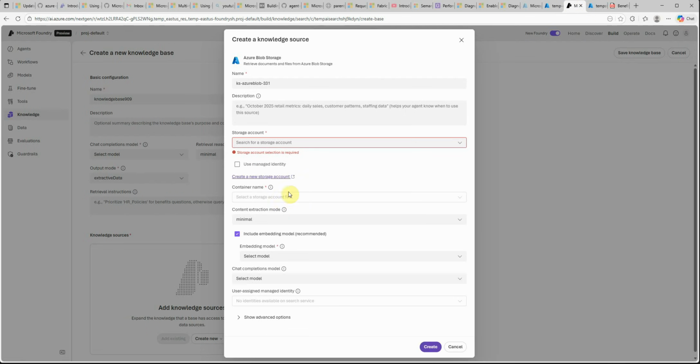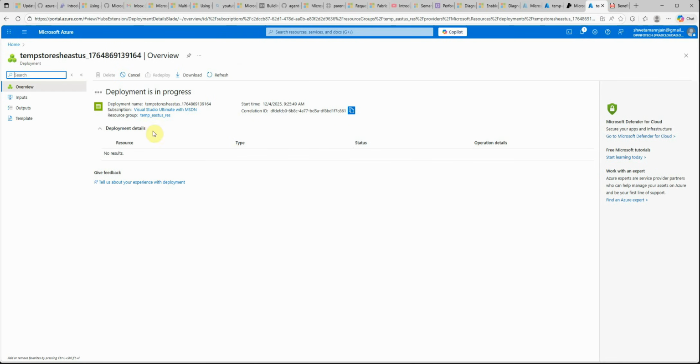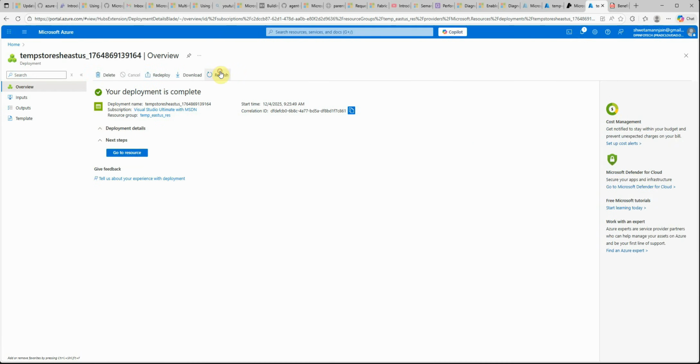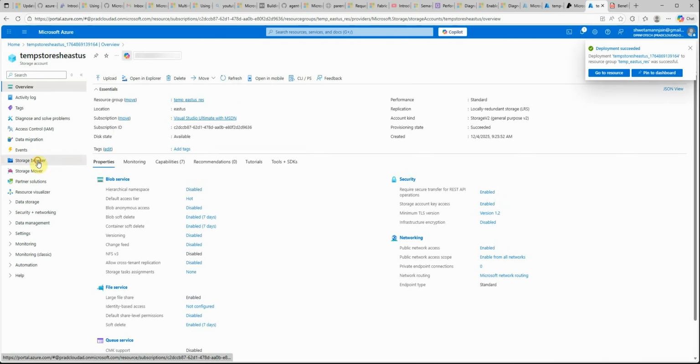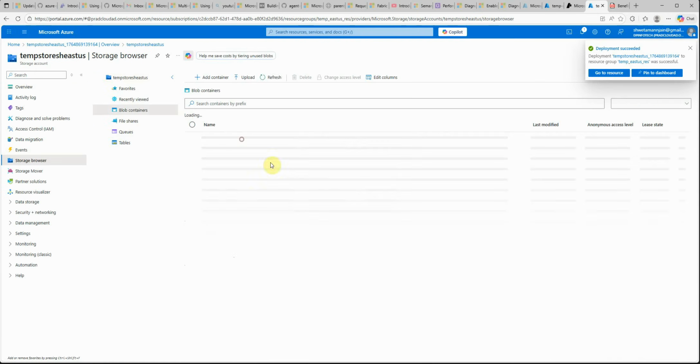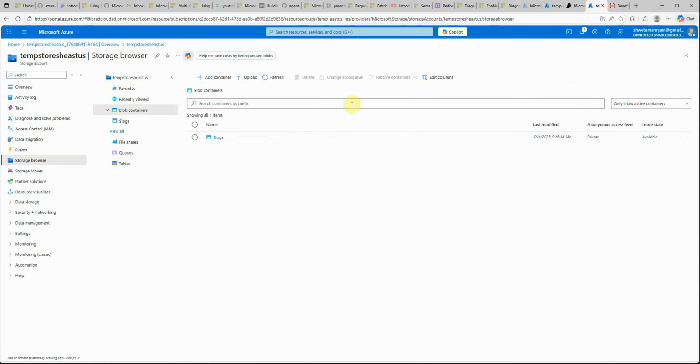Once it is done, you also need to have a container name. So what I would suggest is, when you are on this portal, just go ahead and create the container using this page itself. It will be less to and fro for you. Refresh it. Cool, so it's done. Let's go to the storage browser and we'll create our own container first, wherein we will push our document.